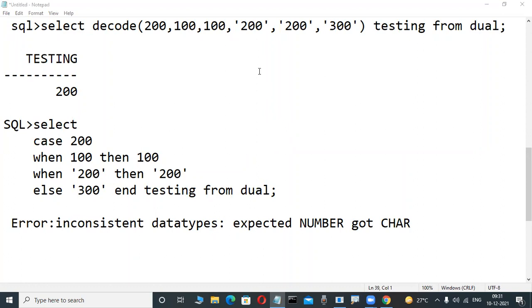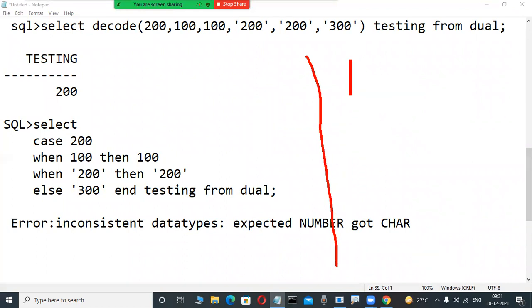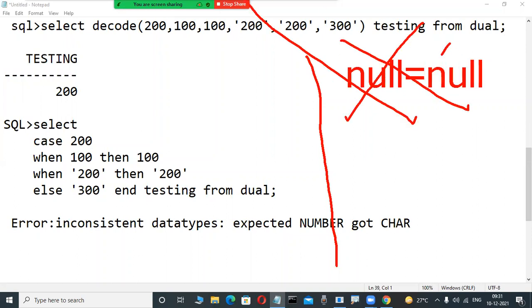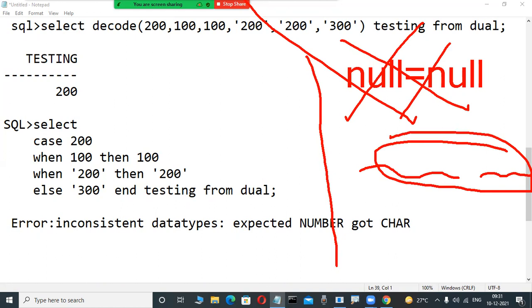Okay, next. Actually, case and decode treat null values differently. That's why when comparing a null value with another null value, nobody uses decode. Why? Because according to the database rule, a null value is not the same as another null value. Null is unknown, so one unknown value cannot be the same as another unknown value. But unfortunately, decode internally just compares with is-equal-to and works blindly.